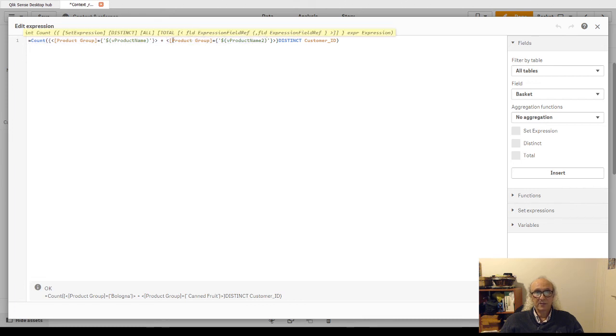One set consists of the canned fruit inside the product group, and another consists of the value Bologna, and I tell it to make a union. So I get a new set with two elements. It's like I told it, go to this field product group and select inside it Bologna and canned fruit. And the plus operator is doing the union.